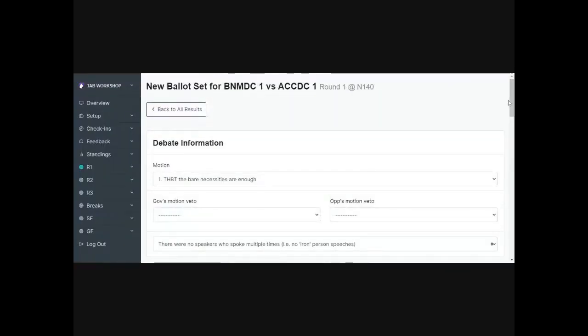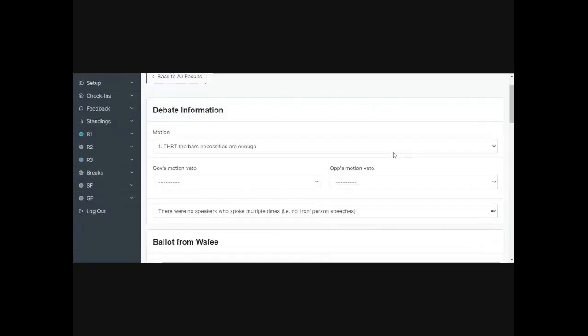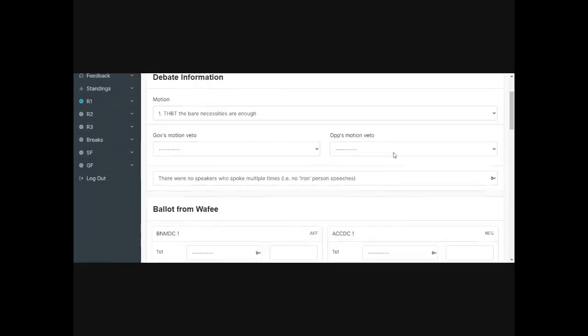Just to make sure, this is from the point of view of the tab director. So this means you will already have the physical copy of the ballot in your hand. Firstly, make sure that all the information in the ballot is correct. That means the speaker names are written, the scores are legible.